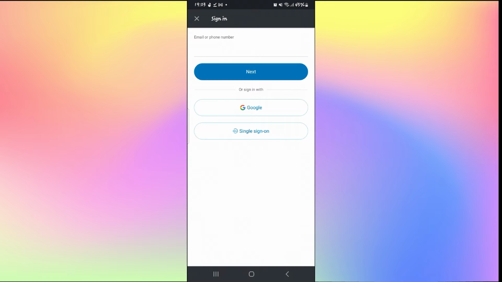Now from this page, in order to reset your password, you will need to type in your email address or the phone number associated with your account. But if you created your account using Google, then you will not need to reset your password, as your account will always be accessed with your Google account by simply tapping on the Allow button.